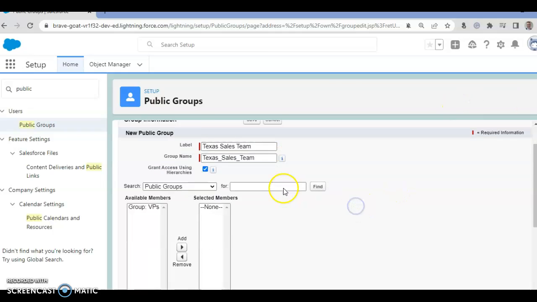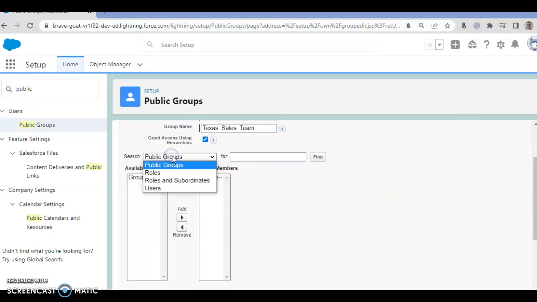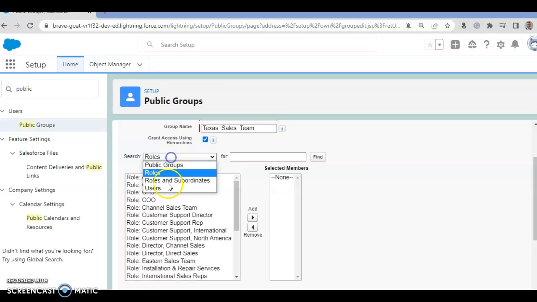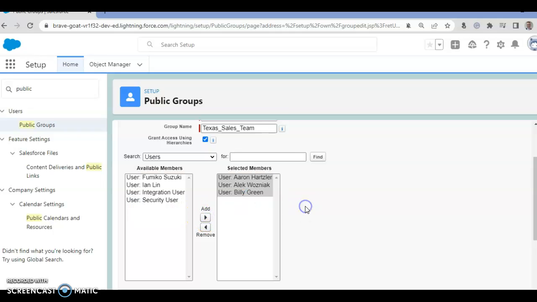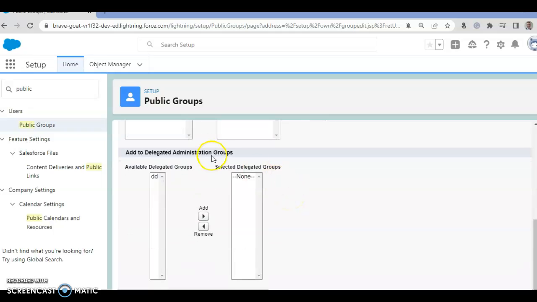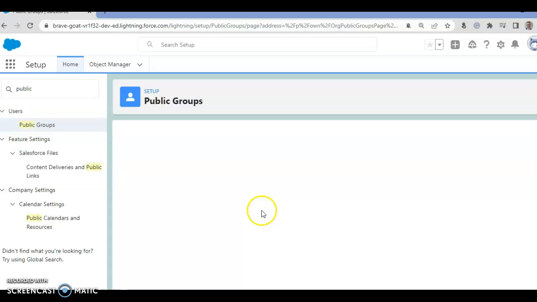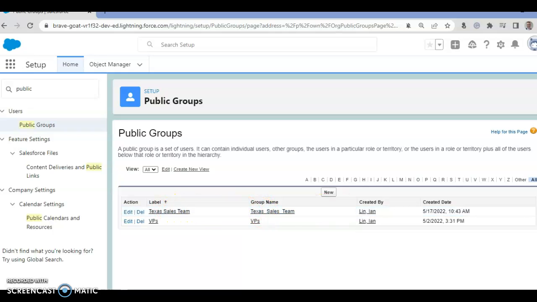Then we can add an already public group, but we're going to add some users because there's specific people in Texas that are really good at editing the Irvine records, how they need to be edited. So these three people. And we could add an administration group if we wanted them to be able to create new users and do other administrative tasks, but we don't need them to do that. So we'll save this group. So we've got now a Texas Sales Team public group, and it has 3 members in it.